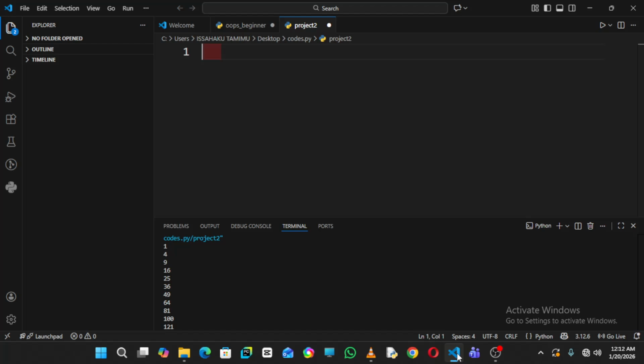Today we are going to write a code on how to print the first 20 perfect squares. For example, we have 1 times 1, that is 1, 2 times 2, 4, 3 times 3, 9, and the rest up to the first 20 perfect squares.